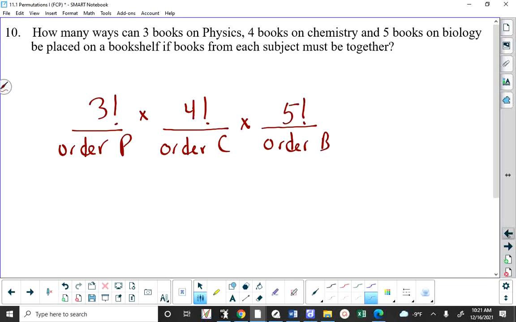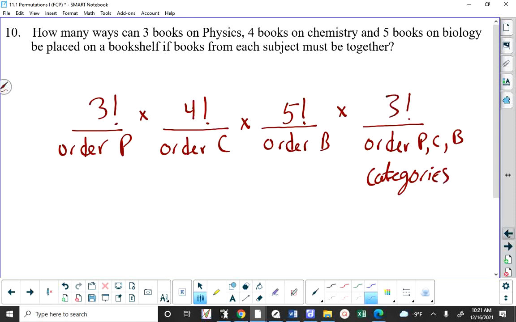But there's something else I have to do here. I've made those major decisions, but there's another decision. It's not a pair of pants, it's not a shirt, it's not a hybrid versus a compact. What do I have to do here, Jason? You have to order the groups. Right, I have to order the subjects or the groups, right? So I have to order, and I'm just using the word order. Normally we say arrange, but it's shorter to write. I have to order the physics, chem, bio categories, which would be 3 factorial.